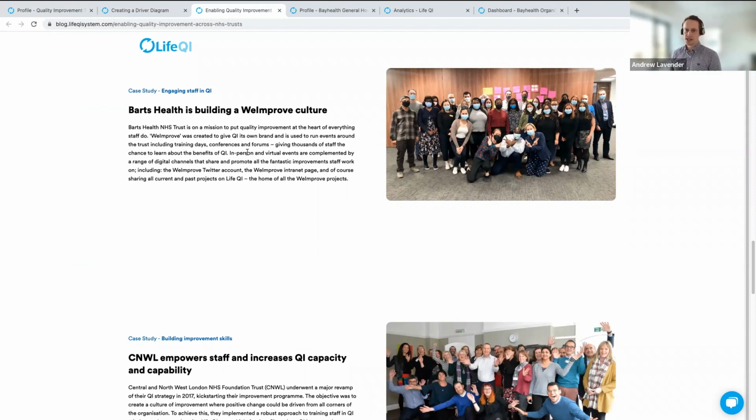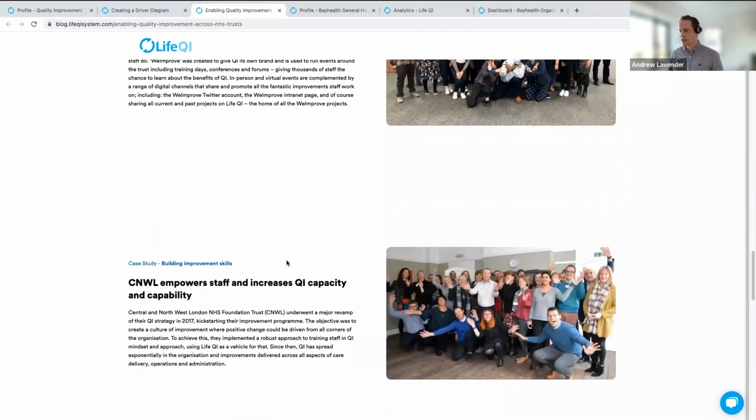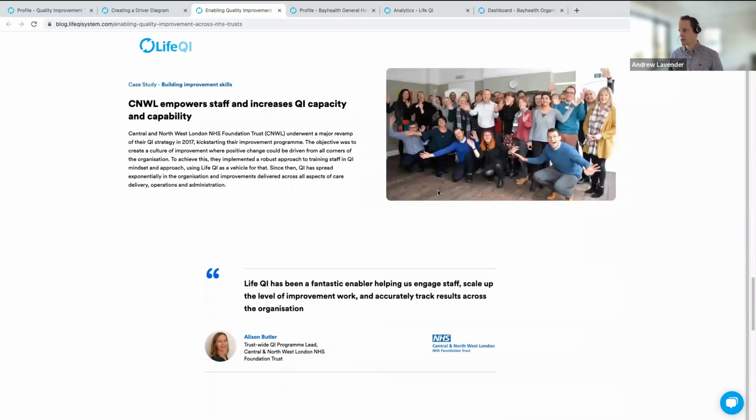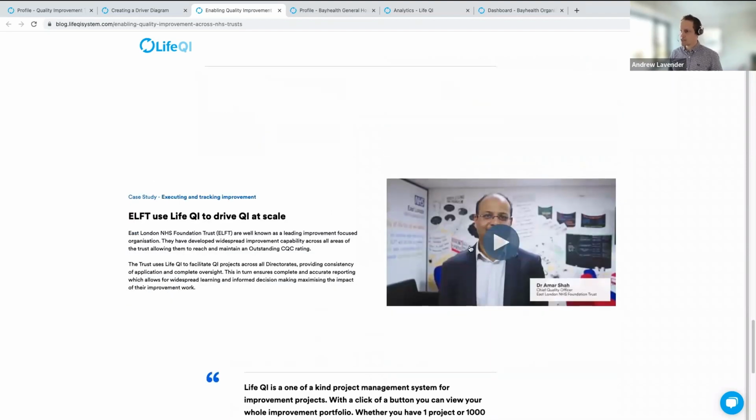Everything we're looking at today is the features and functionality that help this process, but probably what you're interested in as well is how other trusts achieve that. So Jason's going to share some links to some different case studies that we've got. You can see some of these on our website here. People like Barts Health, Central North West London, and there's a nice video here from East London Foundation Trust. So please go and have a look at those if you're interested in some of the more trust-specific work and how they operate. Those real examples are super helpful.